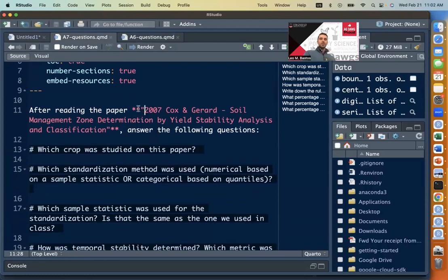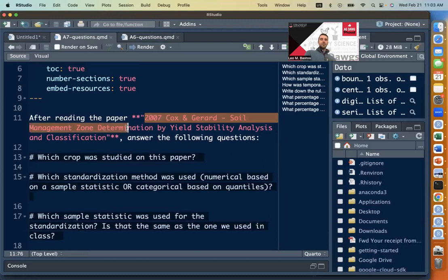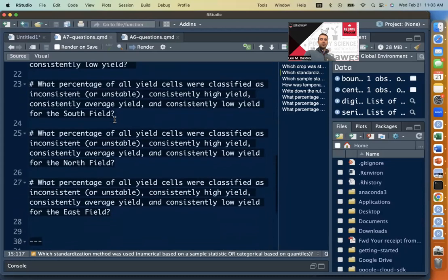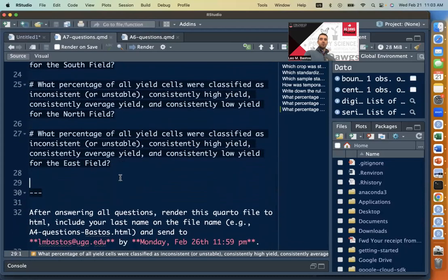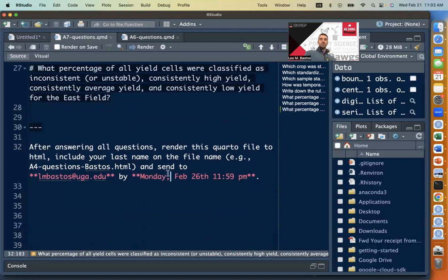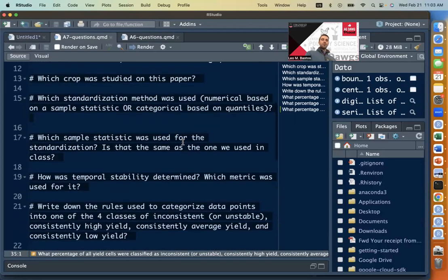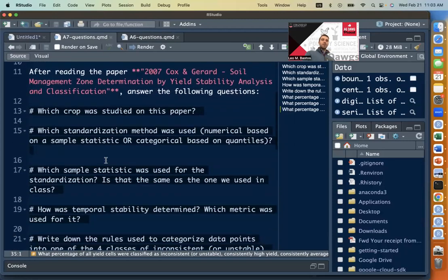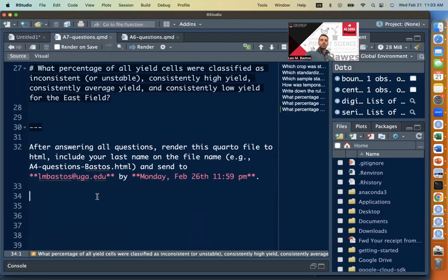For assignment 7, I'm giving you a paper to read that's going to be talking about yield stability analysis and classification. The reason why I want you to read that is because we're going to implement the methodology of this paper in our next exercise, and I want you to have more background of why we're doing this and how we're doing it. So the assignment is just asking you to read this paper and then answer a handful of questions, but they're pretty straightforward, and to send it to me by the end of Monday. So you have a little bit more time. Monday, February 26th by 11:59 p.m., I want you to send me the render version of this assignment 7, following the instructions here to include your name as well. So just a reading assignment to give you more background of what we're going to be doing on the next exercise.